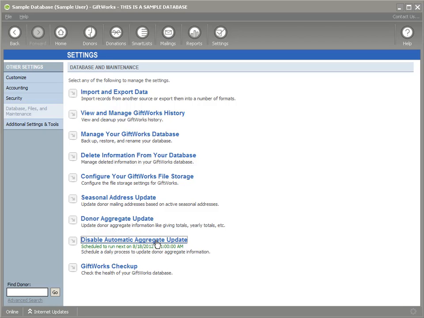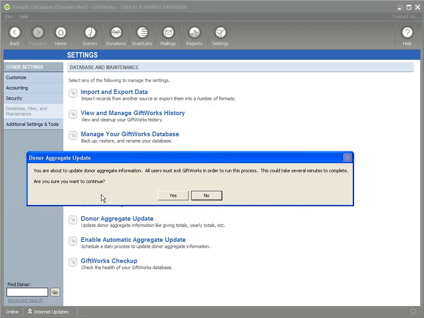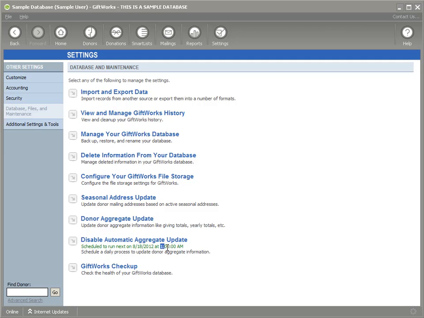Now, if for some reason you don't want to have it on, you can disable it and use the option right above it, which is to manually update the aggregate information. You can click on here. It'll give you a little bit of a warning and say, do you want to do it? You can say yes. And depending on how many donors and donations you have, it'll vary the amount of time it takes to complete. But we encourage you to click on the Enable Automatic Aggregate Update just so that it's doing it on a scheduled basis. Right now it's scheduled at 1 o'clock in the morning, and that'll keep all your donor information up to date.